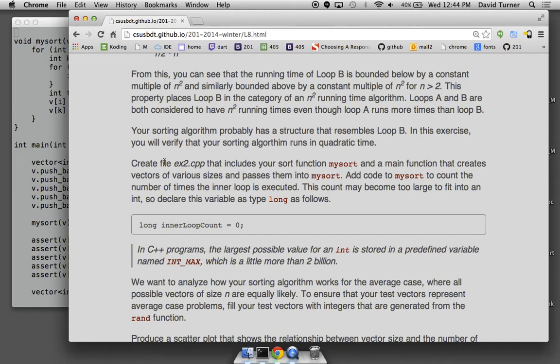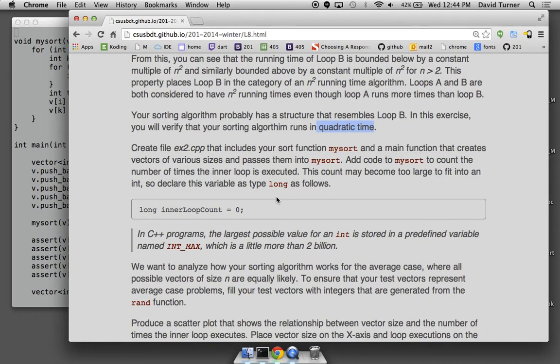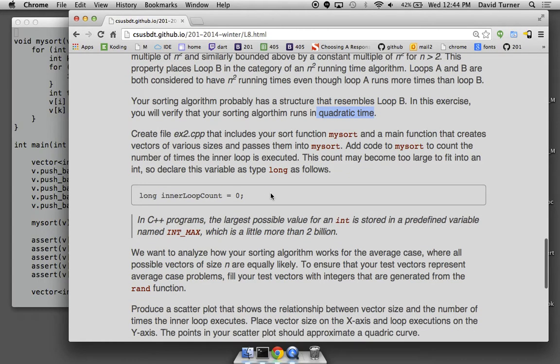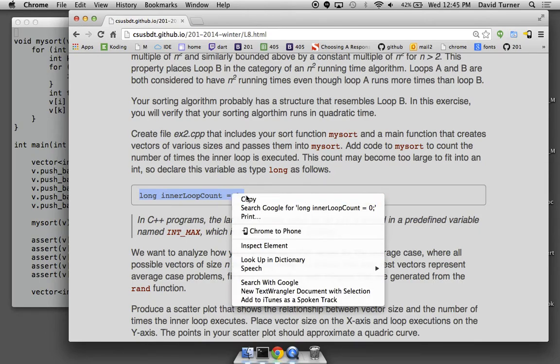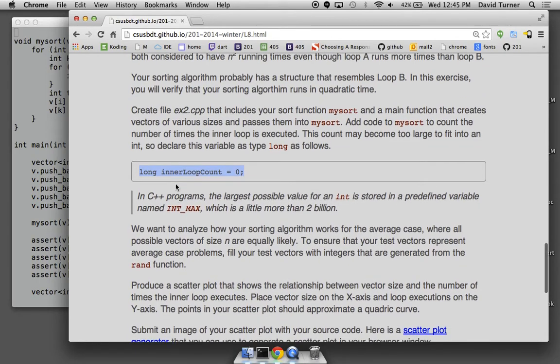And so what I want you to do for the lab in this exercise, by the way, this is called quadratic time. Quadratic time means the time that the algorithm takes to complete is proportional to the size of the problem squared, so n squared. So let's do this. Let's count how many times our inner loop runs, and look at the numbers.